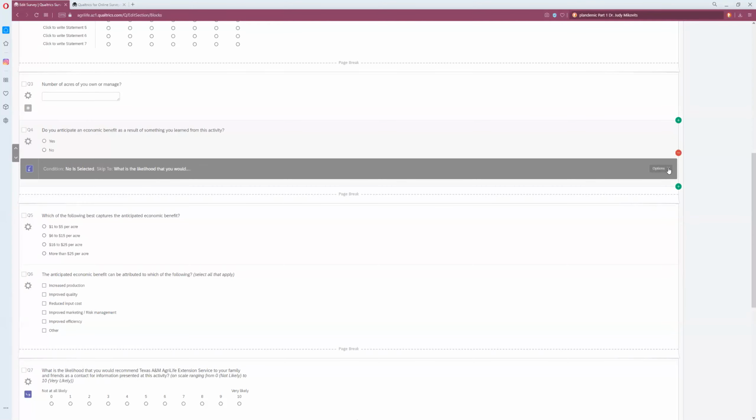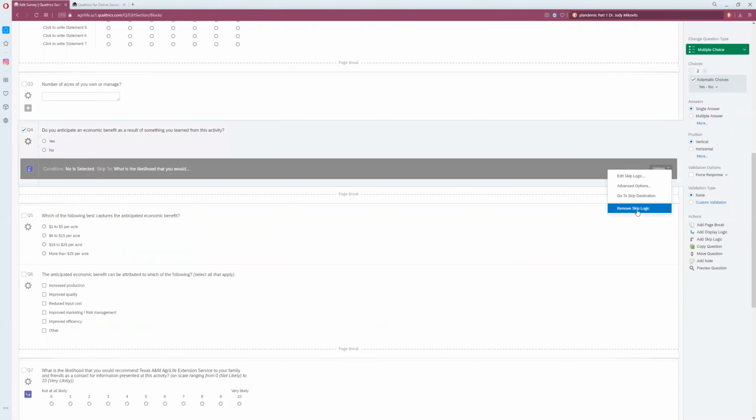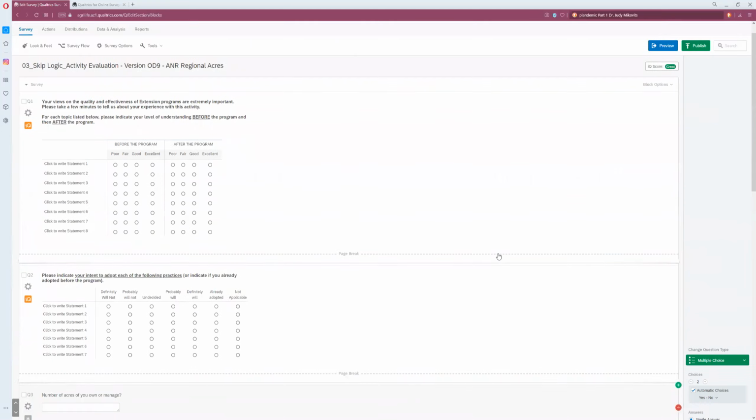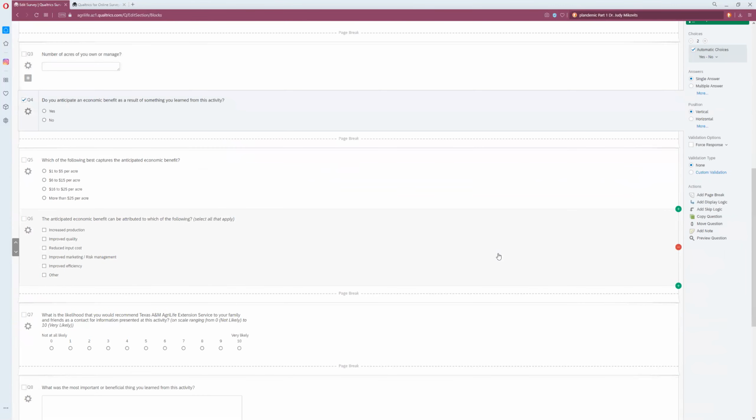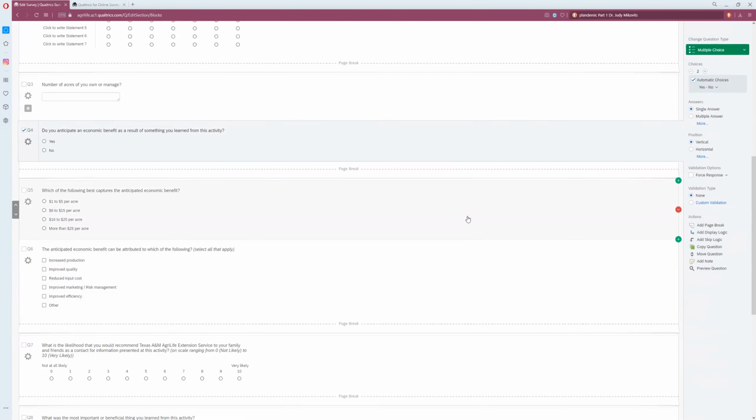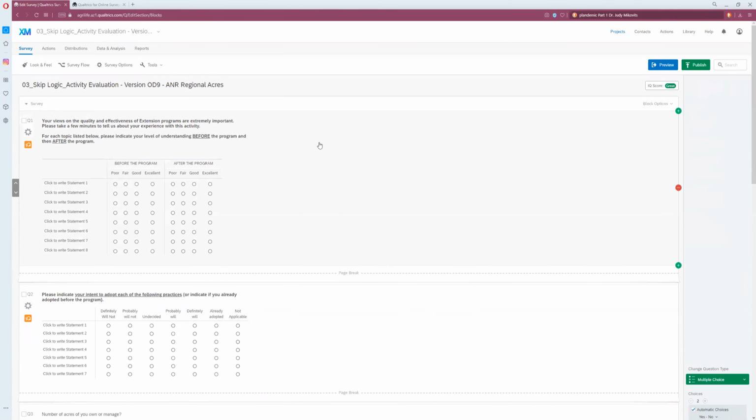And so you can always go over here to options and remove it if you don't want it. But so we're going to remove it, and I'm going to put it back in to show you how it works. But before you start skip logic, this is important.